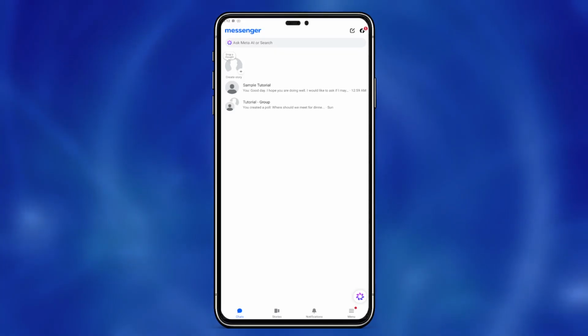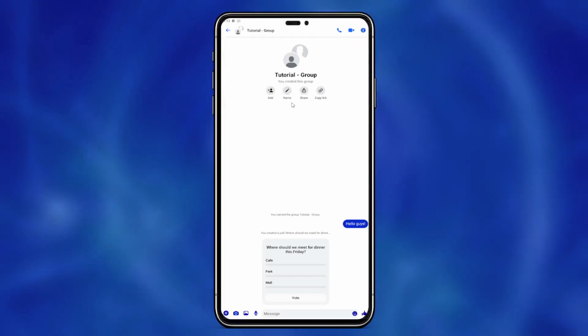First, open Facebook Messenger and locate the group chat you want to deactivate. Go ahead and click on it to open the conversation. This will bring up the full chat interface where you can access all the group settings and controls.